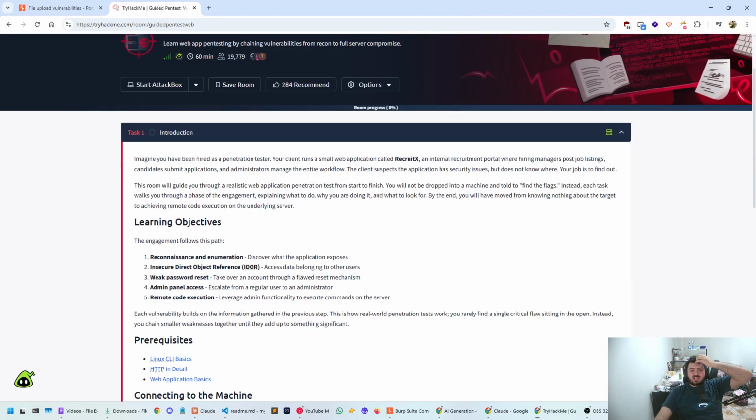Imagine you have been hired as a penetration tester. Your client runs a small web application called RecruitX, an internal recruitment portal where hiring managers post job listings, candidates submit applications, and administrators manage the entire workflow. The client suspects that the application has security issues, but does not know where. Your job is to find out.